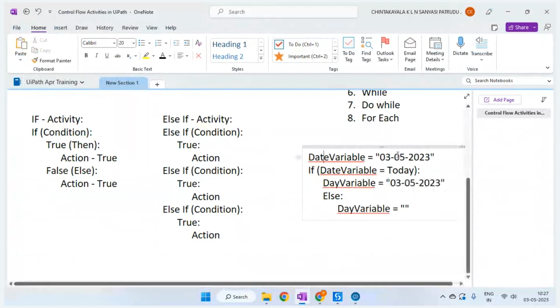I am having a date variable, and it is holding a value. If that date is equal to the system date, today's date, then I want to assign this date variable value to the day variable. Or else the day variable value will be none. So I can put it in this way as well. This is my syntax. Did you understand, or do you have any query?